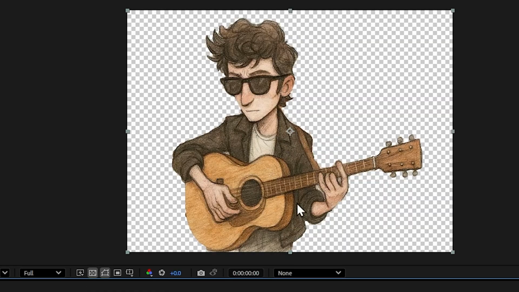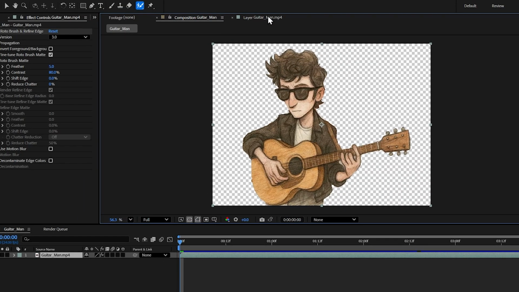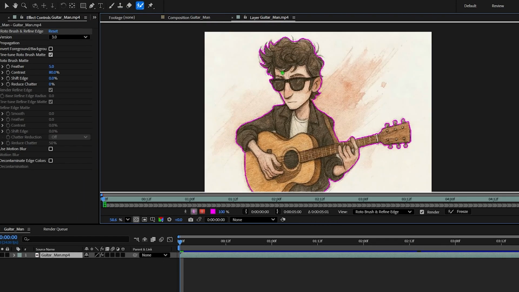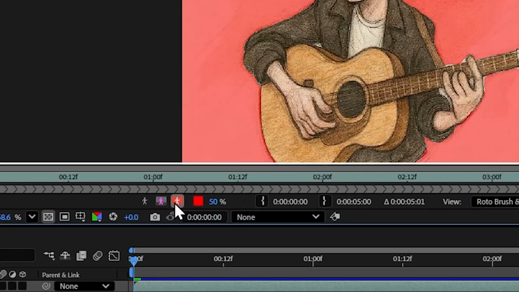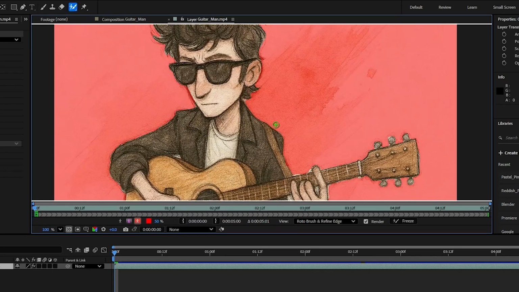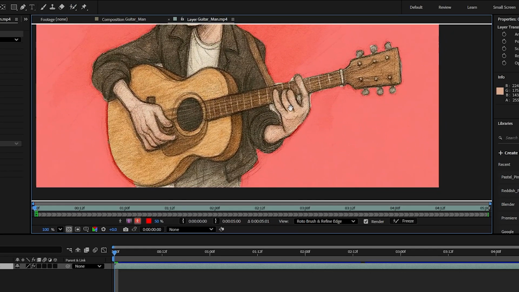So now let's clean up our mat a little bit. If I go back into my layer, I'm in that purple line area. If I go to the bottom here, I can see there's different ways to view my mask, essentially. So if I click this red one, I can now see what will be transparent in red. And honestly, it did a very good job.